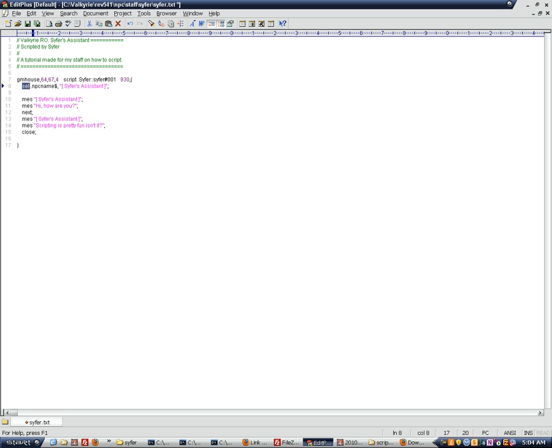What set does is set will set a variable. A variable is basically storage data used by the server. And there's different kinds of variables that you can use. You can give the variable any name you want. For this, I use NPCname. It's an easy one to remember for my NPC's name.